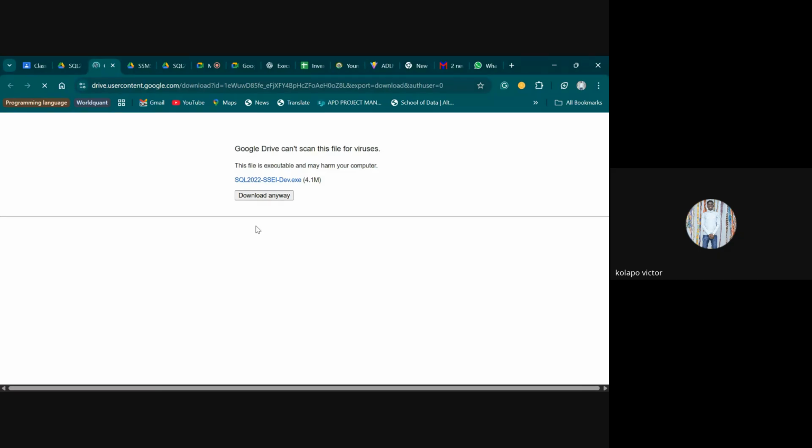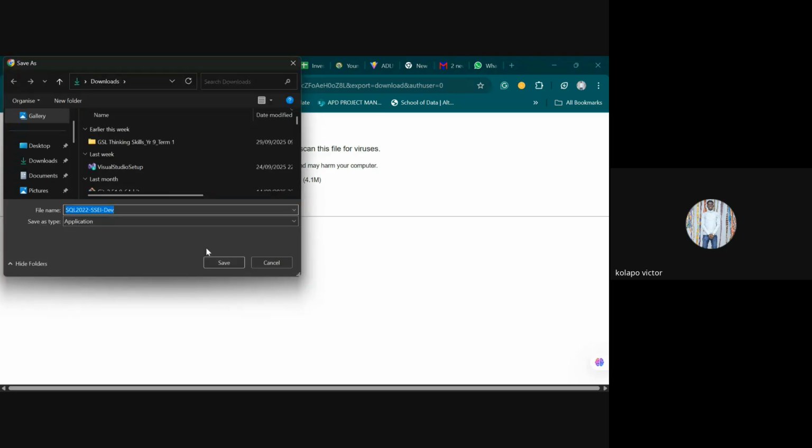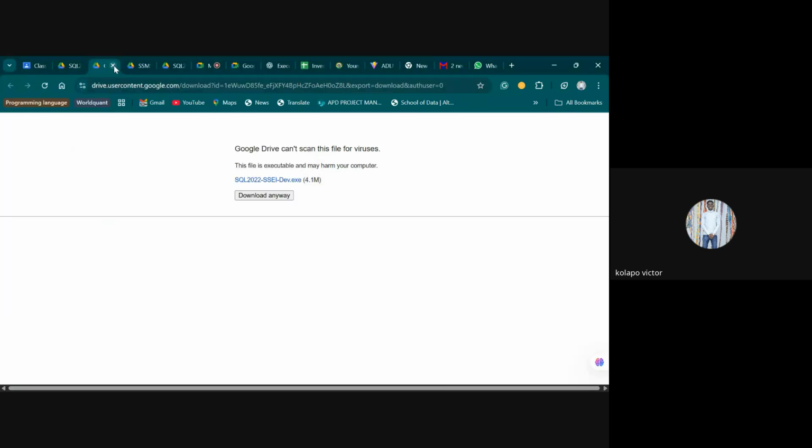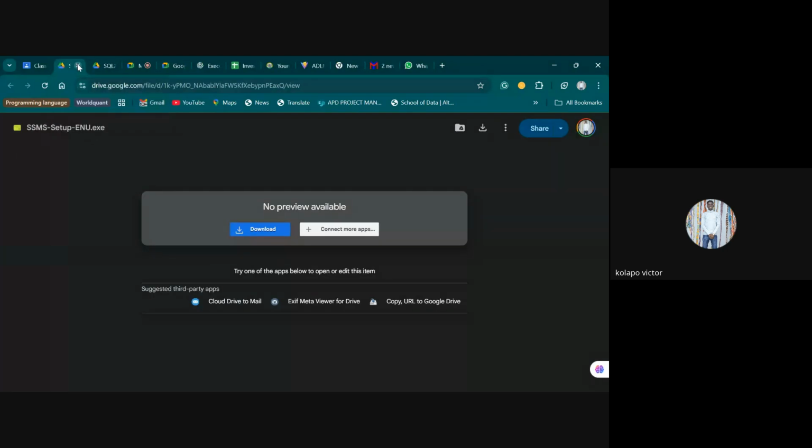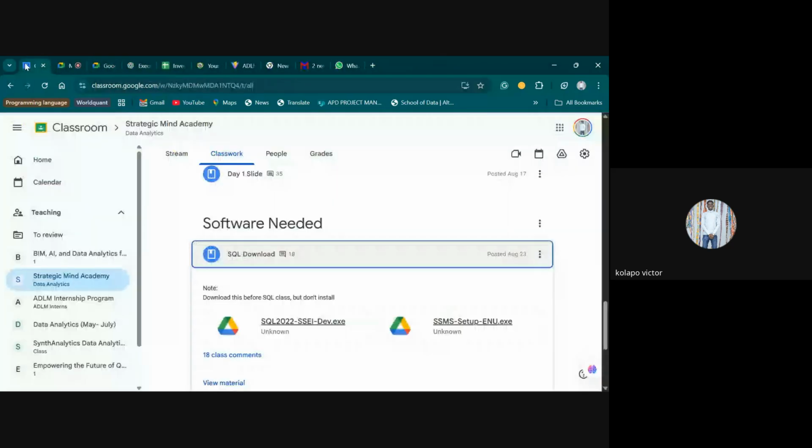Can you see? In fact, it is even 4.1 MB, not even 5 MB like I was saying. Immediately you click on download like this, it will automatically download. You save it on your laptop, and that's all. After downloading it, I have it already on my laptop. So that's the first one. And then the second one, the same thing. You come to this route again, and you click on this again.